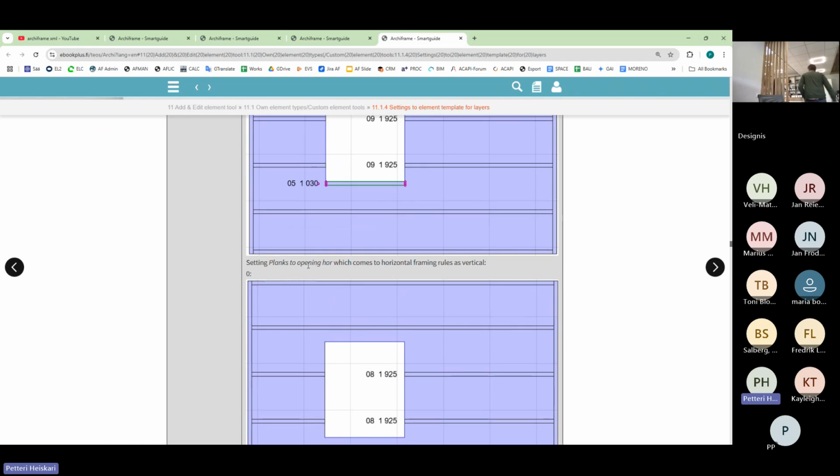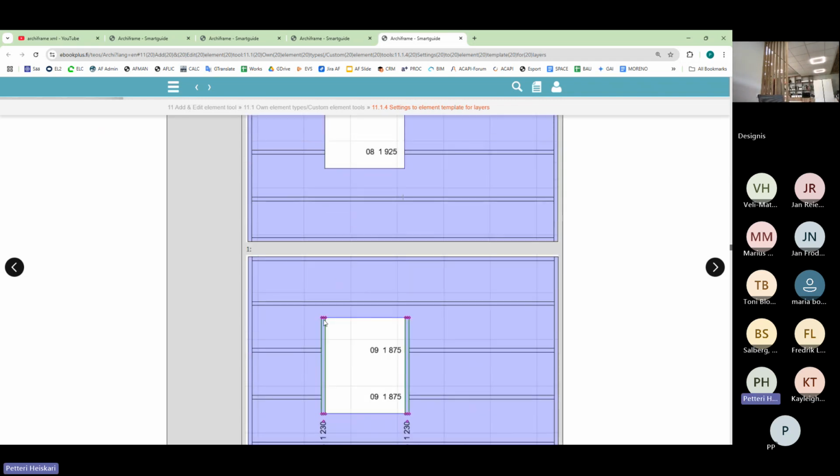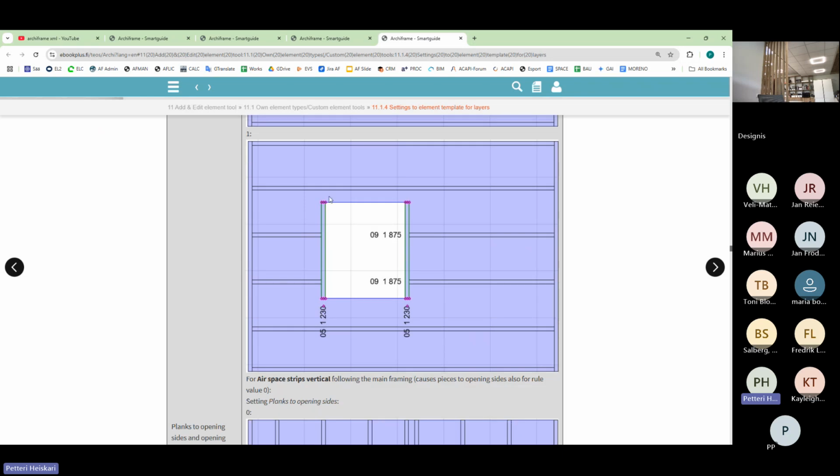Then we had blanks to opening horizontal. With the number 1, we got this short, and with number 2, that didn't get to the manual or is not published yet. Well, we have it. It will be there sooner or later. So number 2 will extend these by the thickness of this horizontal piece.